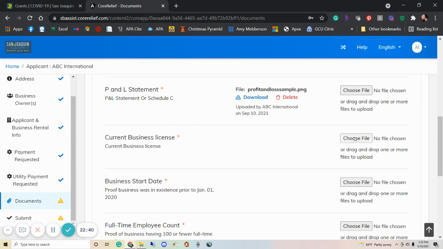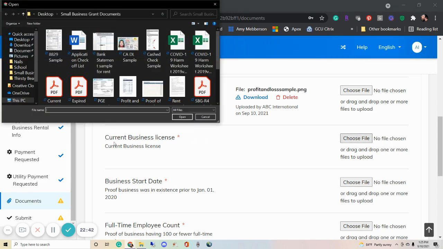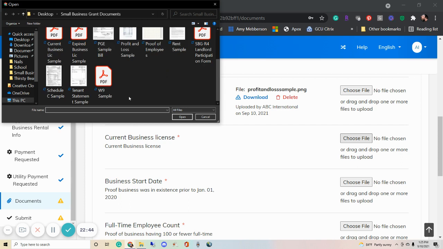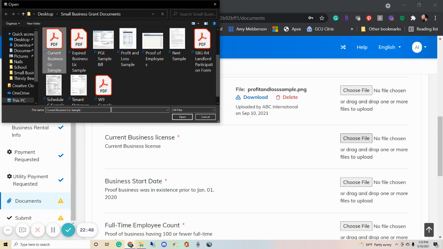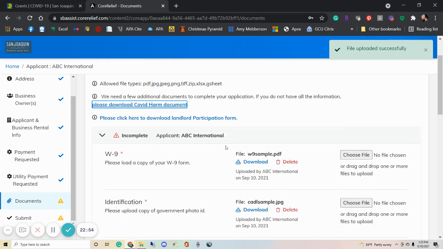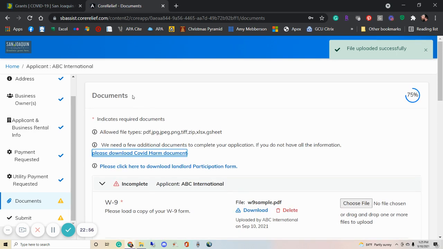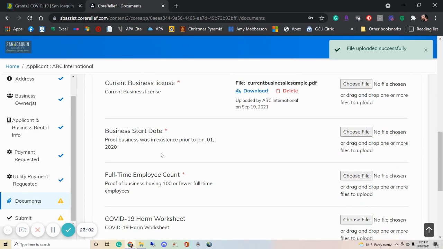Your current business license. If you are in the process of getting your business license, this is where you'd also put the receipt. We won't be able to approve your application, if you're eligible for approval, until we have this current business license or equivalent. And you can see it goes back up to the top after every time I download. So you will have to remember to scroll back down.